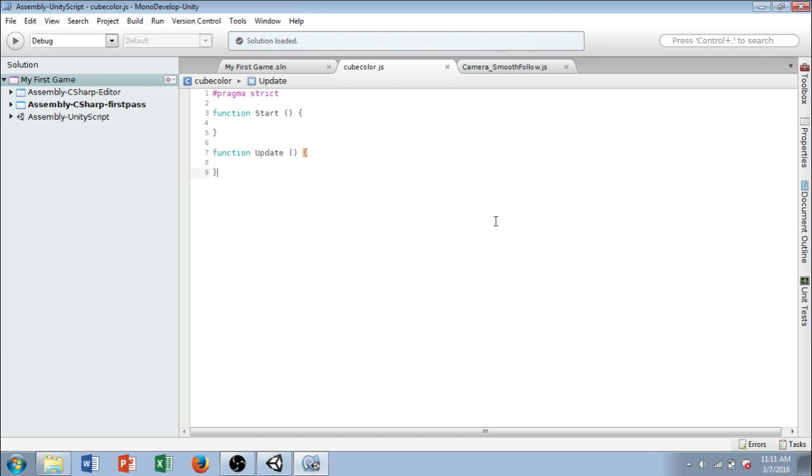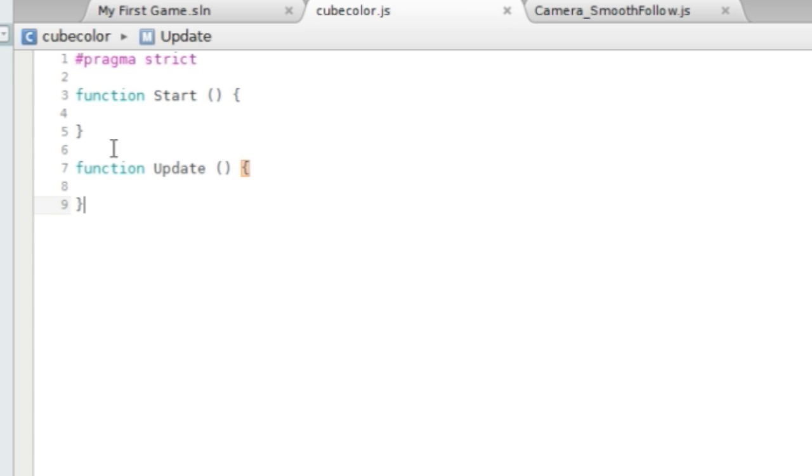The JavaScripts in Unity consist of two parts. You have your function start and your function update. The start function is basically what happens when the instance of the object, in our case the cube, is created. And the update function is what happens consistently, basically every frame of time when the game is running. Whatever is written in this function update will happen. So that's where you're going to put your instructions. We're going to be putting code in between the brackets of the function update.